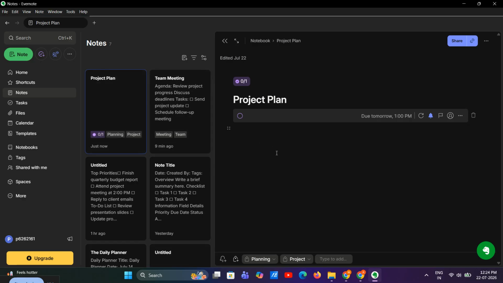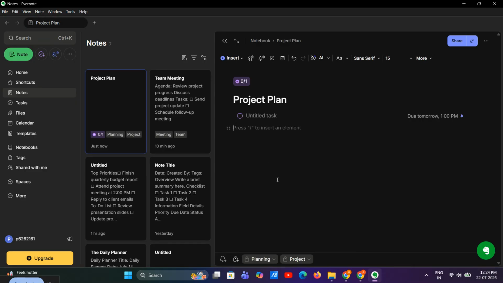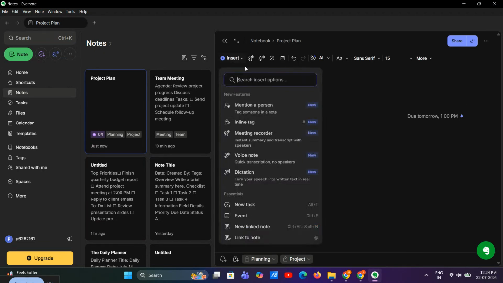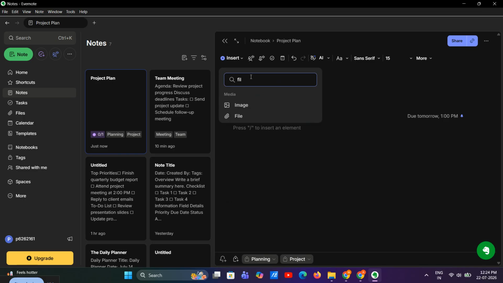Next, make sure to store your project files directly in Evernote. Instead of hunting through downloads, email attachments, or cloud folders, you can keep important files attached right inside your notes. Click the Insert menu, then search for the file you want to add. You can attach PDFs, images, spreadsheets, and other documents that support your project. This is great for keeping briefs, screenshots, references, and reports all in one place. The goal is to build a central hub where everything connected to the project lives together so you can stay focused and avoid wasting time switching between apps.